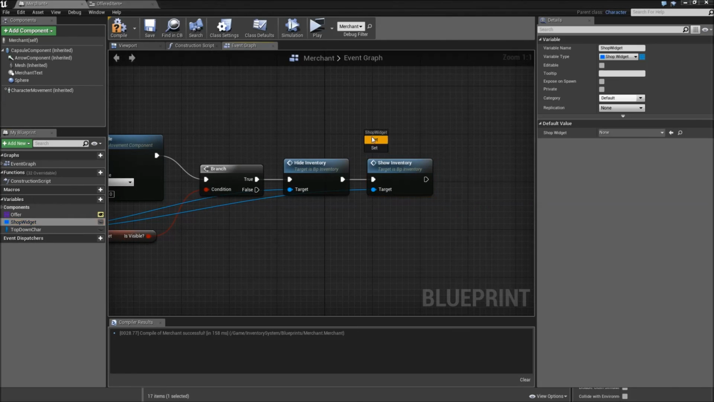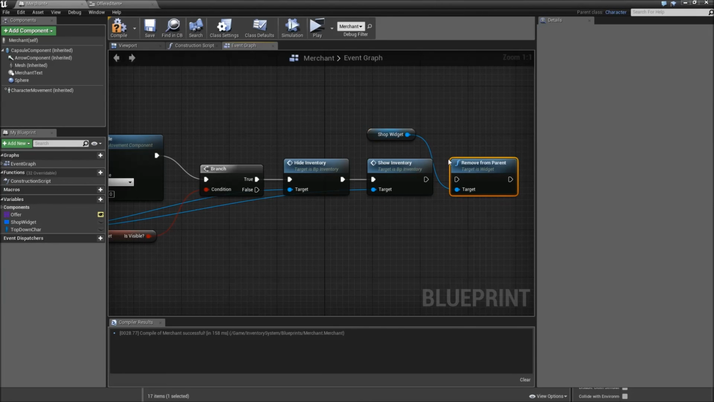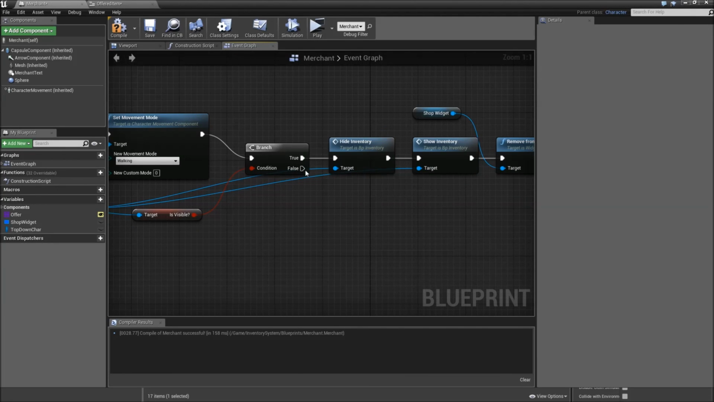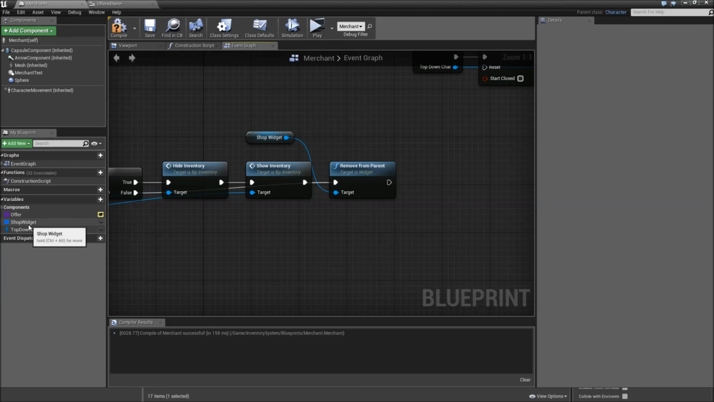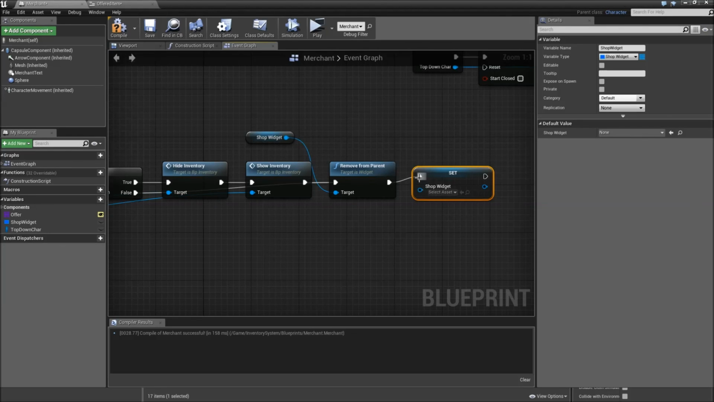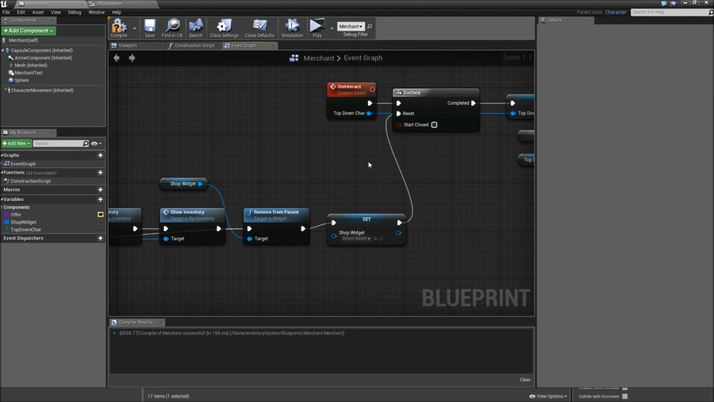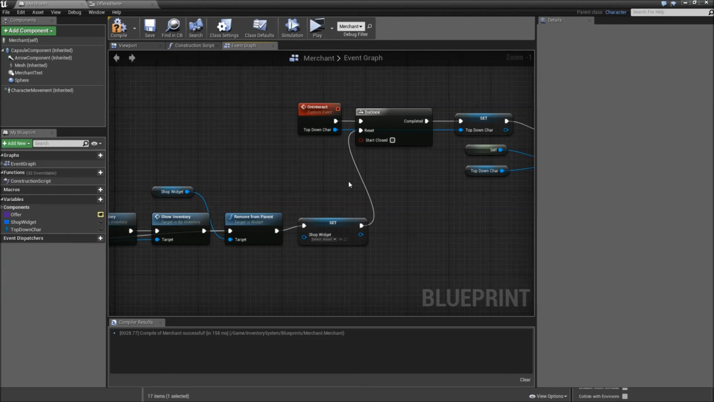Also get the shop widget and remove it from parent. We also have to connect the false path of our branch to the remove from parent, and after that we will set the shop widget to null before we reset the do once. So after we removed our shop widget, our player can interact with the shopkeeper once again. Compile and save, and before we test, there is one issue in our offered item widget, so let's go there.